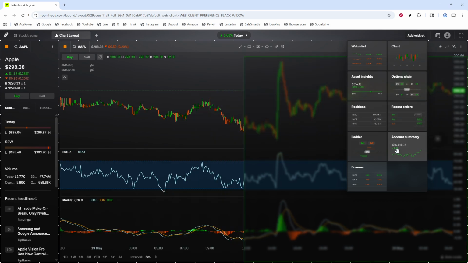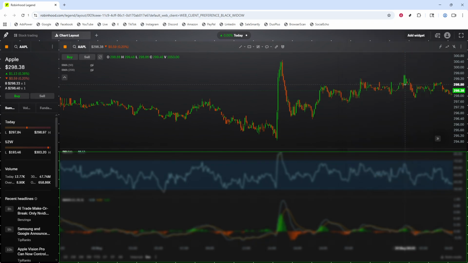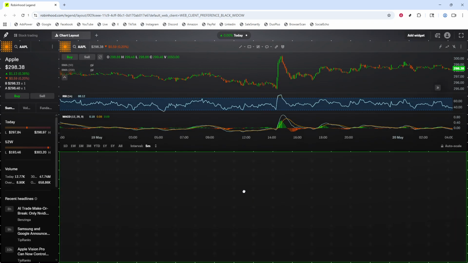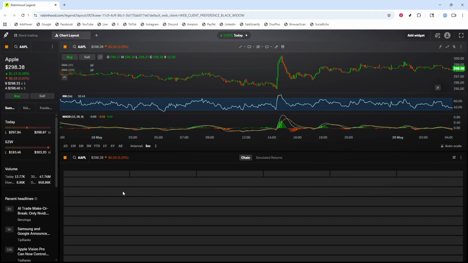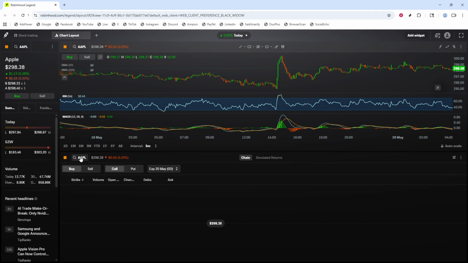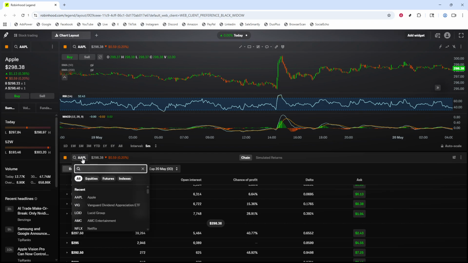From the list of widgets, find and select Option Chains. After selecting it, the Option Chains widget will be automatically added to your workspace layout. Once the widget appears on your screen, move into the Option Chains panel and focus on the stock selection area. Here, you can search for and choose the stock symbols you want to monitor.